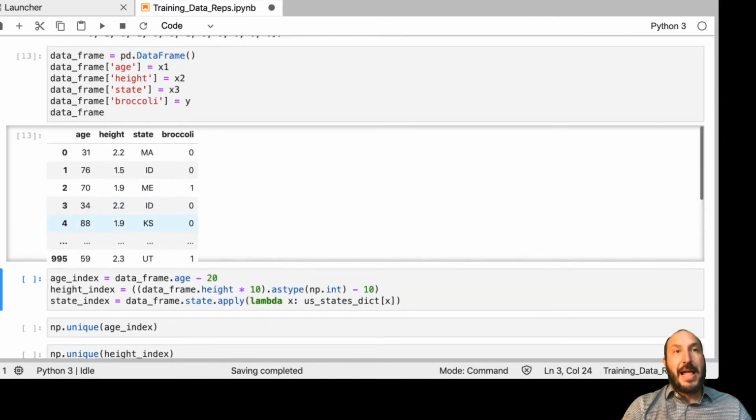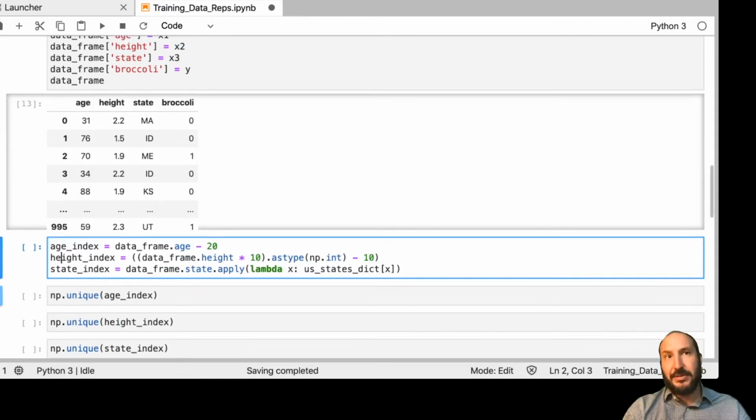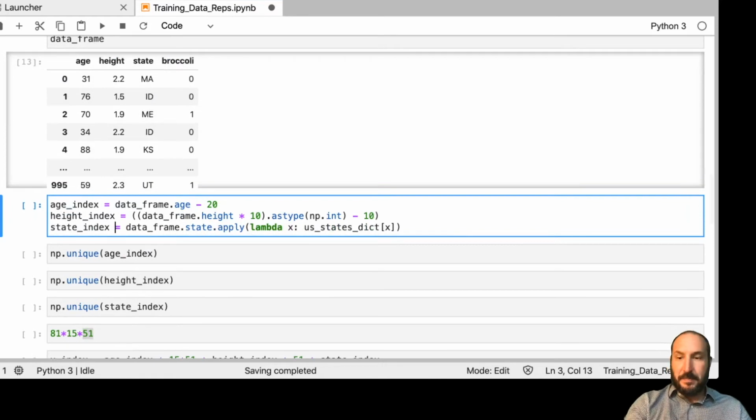Next, we're going to map each of these triplets to an integer. So the next code is just doing some kind of clever accounting and bookkeeping to map each unique combination of age, height, and state into a different integer. So we're going to take the age, make sure the age goes from 0 to 81, make sure the height goes from 0 to 14 for the 15 possible values there, and that the state goes from 0 to 50.